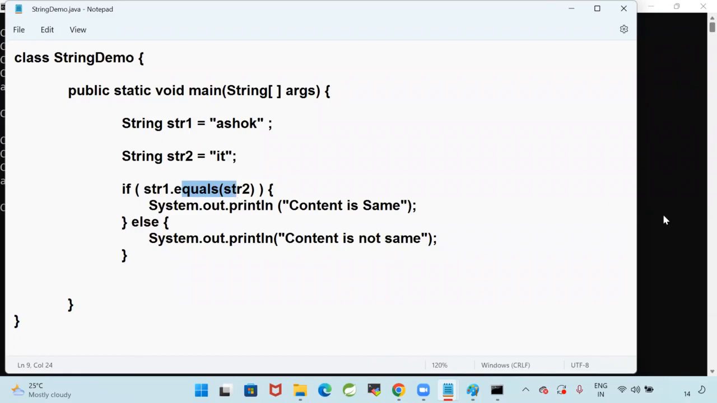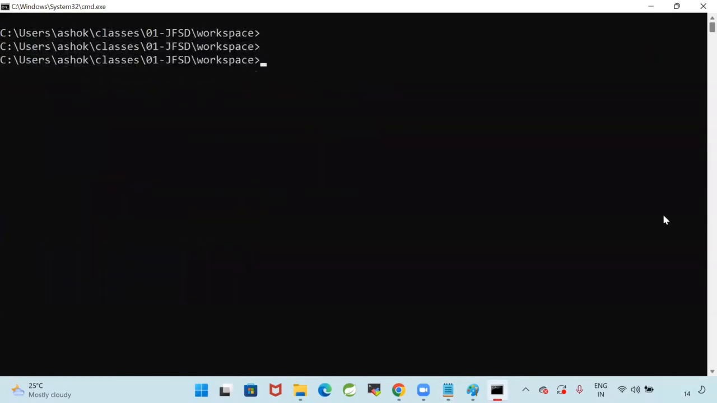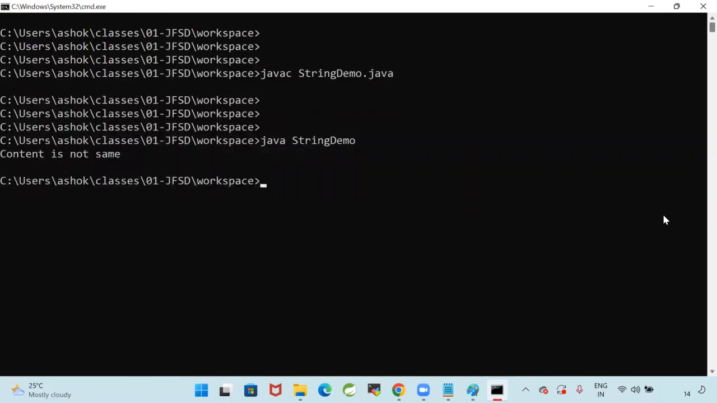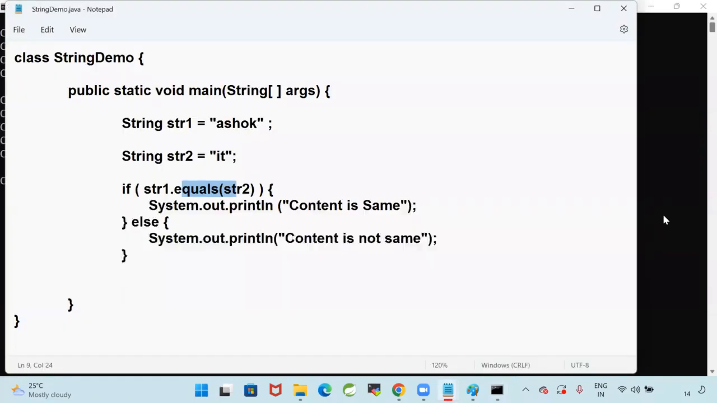Save this file. javac StringDemo.java, then java StringDemo. Content is not same. The str1 and str2 objects have different content. That's why it is saying that content is not same. Are you clear? Perfect.